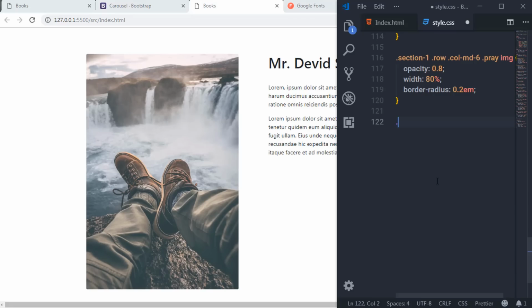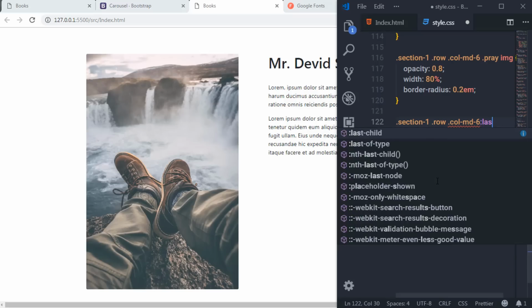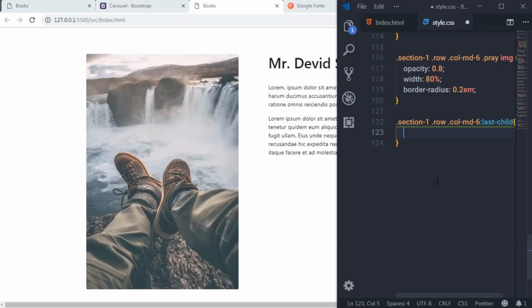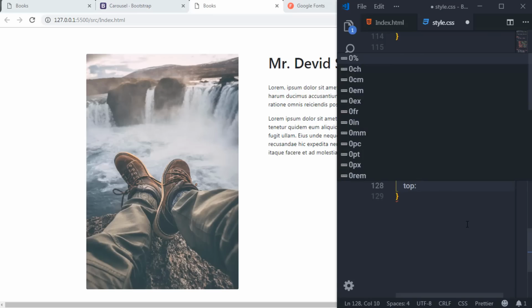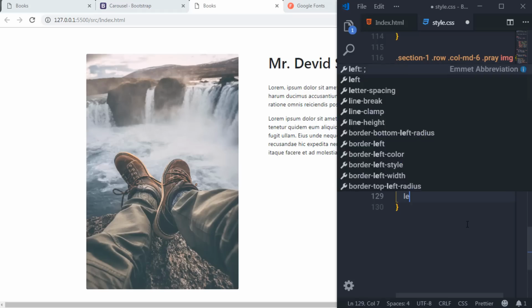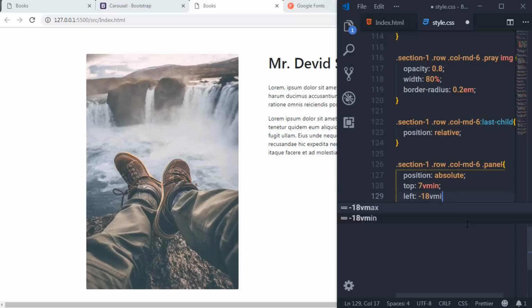Now let's style this panel. I'm going to say here section 1, select the row and the col MD6 class, and now I want to select the last child of this class. So I'm going to say here last child, right? And in this class I will say position relative because I want to float this panel. Then I'm going to select section 1 row and select this col MD6 class and select this panel. So here we specified position relative to the parent of this panel, and then I'm going to specify here position absolute, then I'm going to say top 7 vmin and left is minus 18 vmin, right?